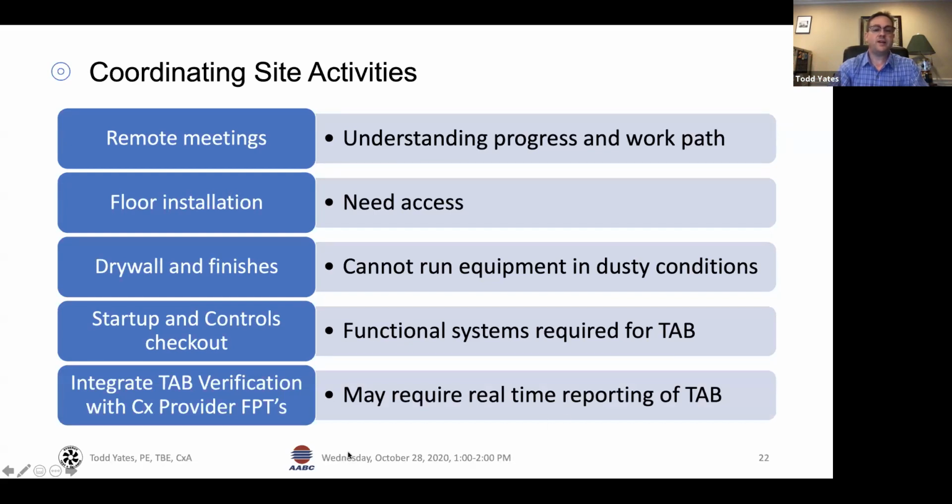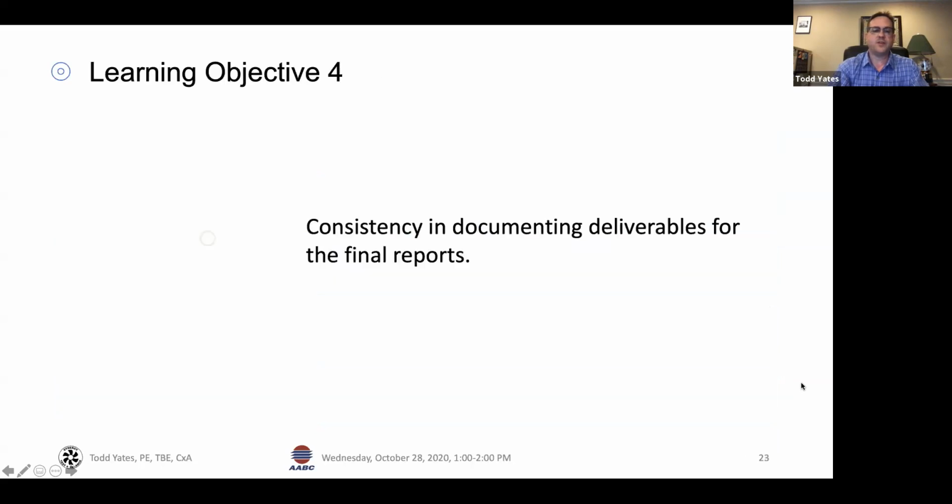We want to integrate our tab verification with the commissioning provider's FPTs. Sometimes this may require real-time reporting, or at the very least, it may be helpful to do real-time tab reporting, and with the ability to do tab reports, online data storage, to be working from iPads or computers in the field, gives us the ability to share access to the reports in real time.